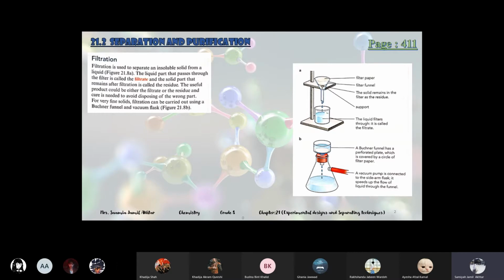For the filtration technique, when I was giving you the introduction, I told you that in filtration we separate insoluble solid particles from the liquid. In filtration, we have an insoluble solid, which can be anything, but it is insoluble in the liquid or whatever solvent we take. If we have a solid-liquid mixture containing insoluble solids, we can separate it by using the filtration technique. It's a very old technique, and you girls are familiar with it also.